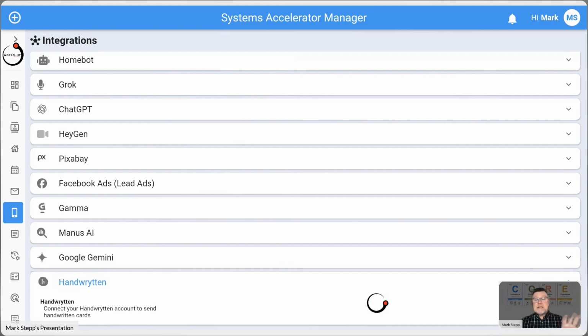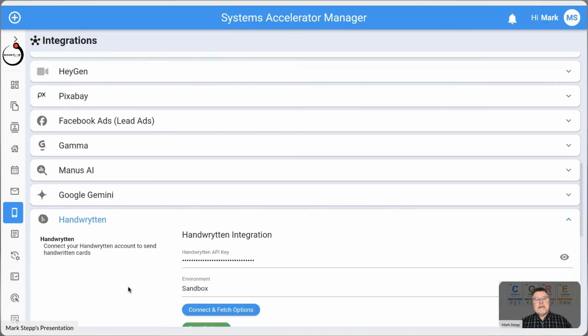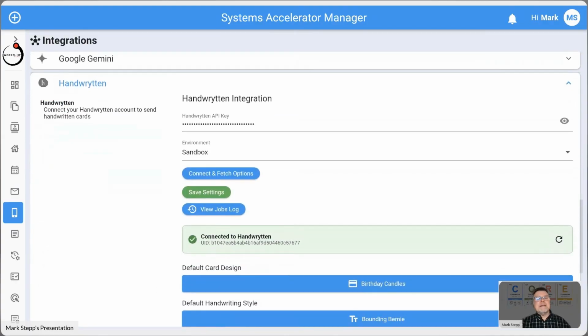We're still making some improvements on this. So if there's features that you want to make sure are in there that you use within Handwritten, if you guys are using Handwritten, certainly let us know. But basically, here's the lowdown. You go into your Handwritten account, you put in the API key.